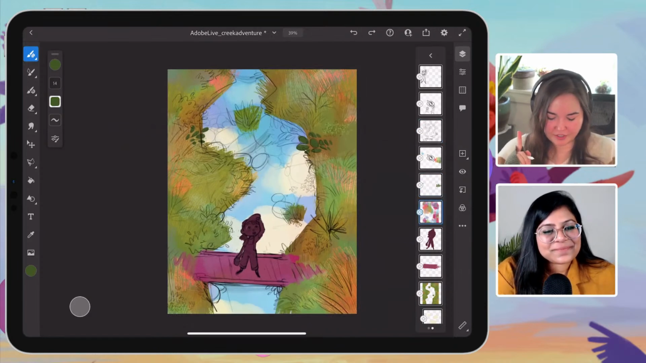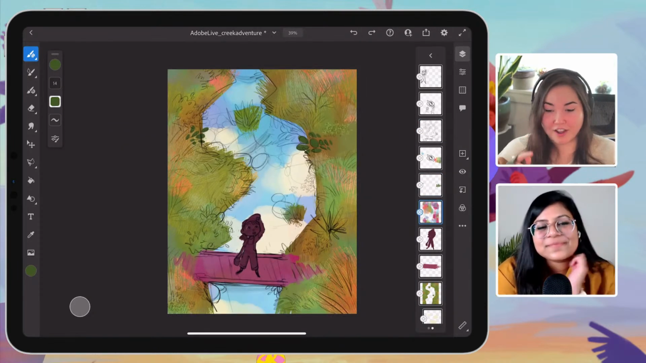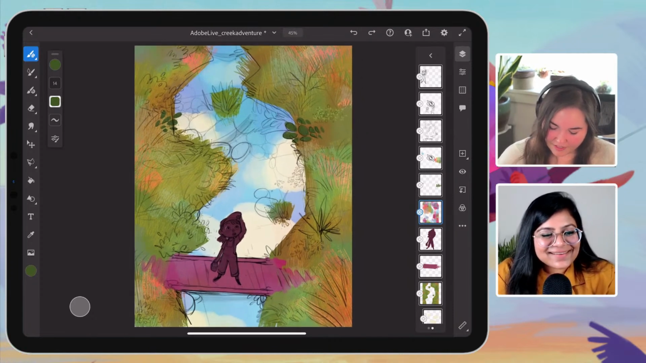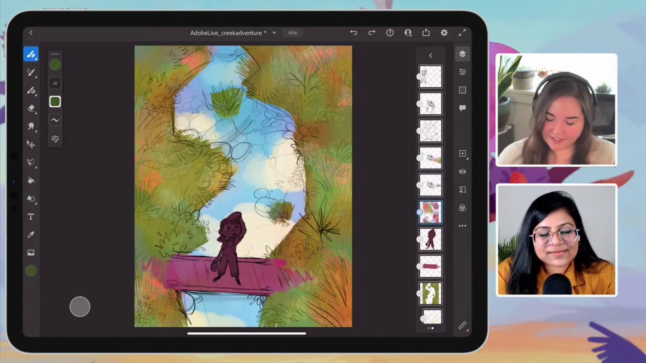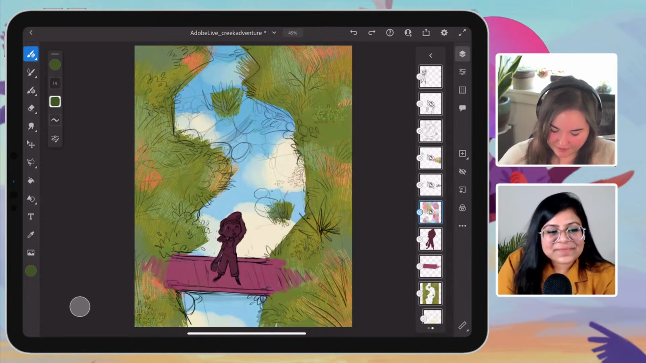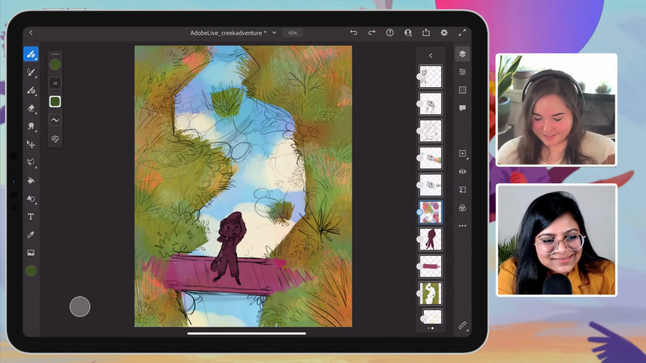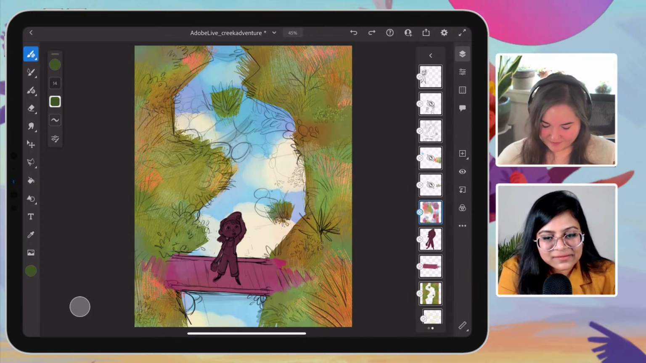Okay, one thing I also remembered that I forgot is I didn't show the before and after of the soft light layer. So I'm going to turn it off. See that? And turn it on. Whoa. I love that. It adds a kind of natural light that you would see.